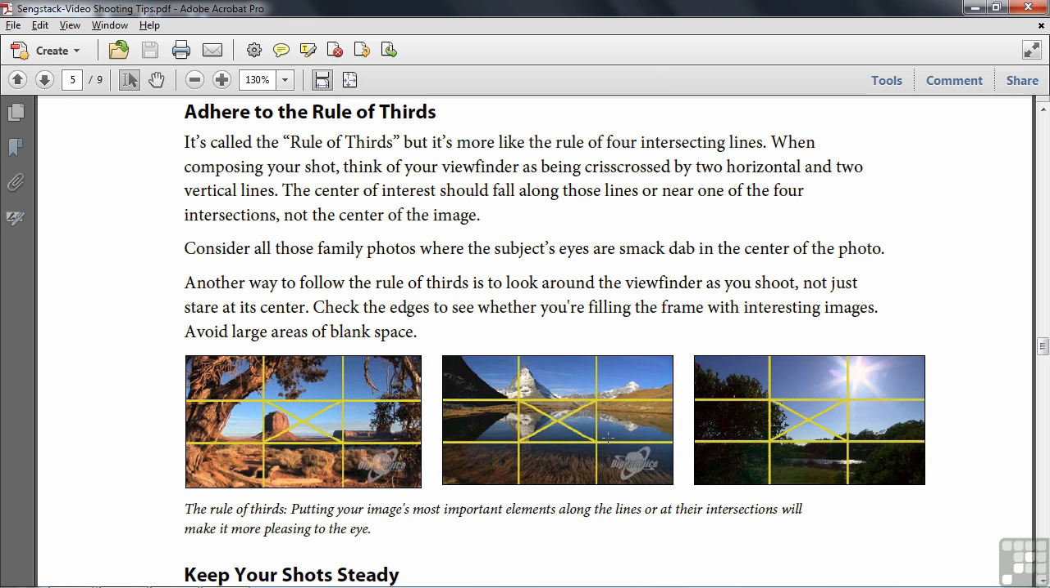It doesn't have to be there. It's really not a rule. It's more like a guideline. But this is how the rule of thirds works. You want to think of your viewfinder as being divided up into these 9 rectangles, and then put your center of interest somewhere around the intersection.